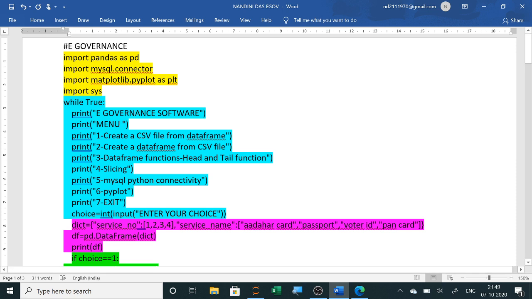Now which files will I use here? I am using import pandas as pd because I want to create the data frame, as well as I will use to_csv to write in the CSV file from the data frame, and I will use read_csv to read from a CSV file into a data frame.